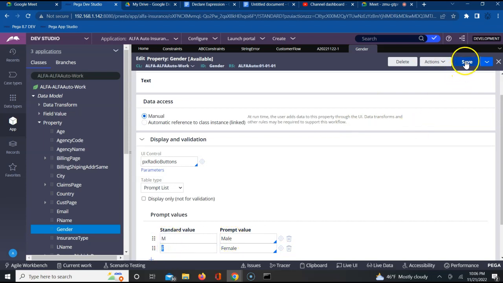We have seen how we can use these codes before also. Very simple, just modifying that property to support M and F through standard values, and on the UI it shows male and female. Make sense, guys? Okay, perfect.